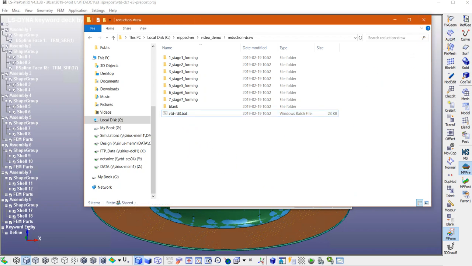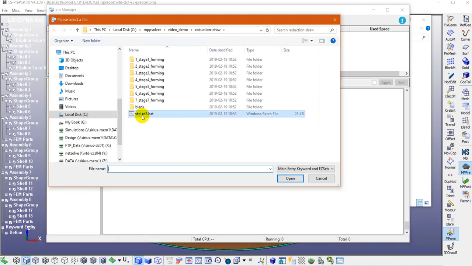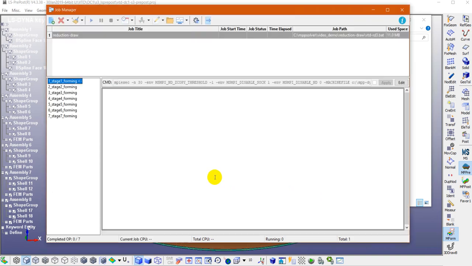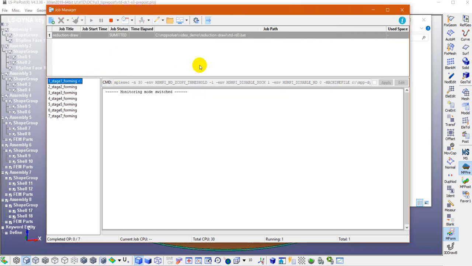I'm going to take this and I'm going to open the Job Manager. I'm going to pick this batch file, and there we have it. So it automatically submitted all 7 stages, and as you can see on each stage there is a command expression which is going to be executed when we start the simulation. I'm going to go ahead and hit play on this, and the simulation is going to start.